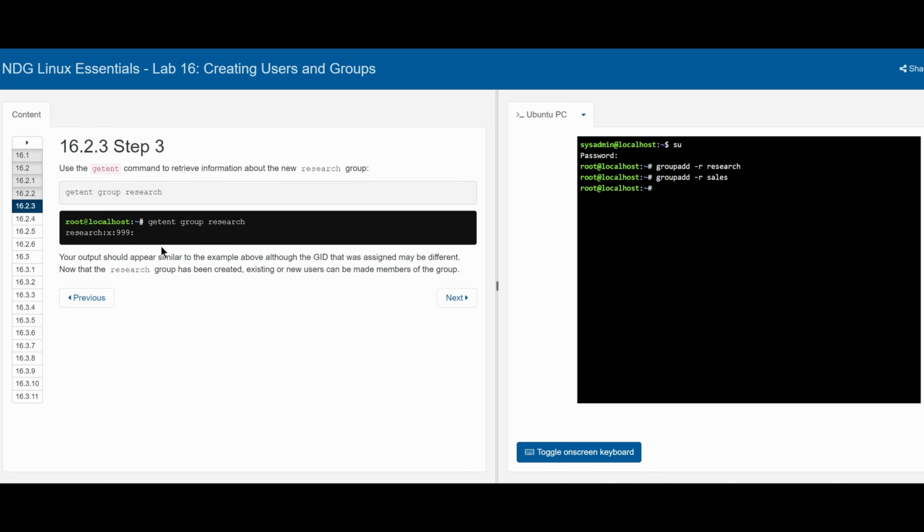If we want to get information about a group, we would use the getent command, basically saying get entity, and we can get our group. We can type in getent group and then our group name, which is research. Pressing enter here, we see that we have got it in 999. If we do getent group, but instead we have sales in here, and press enter, we have it in 998.